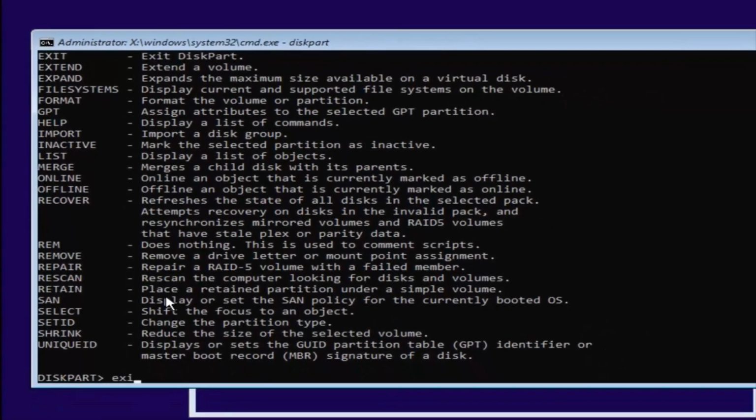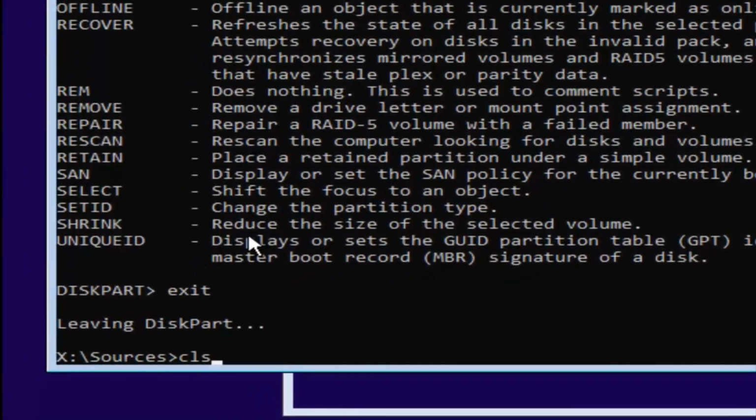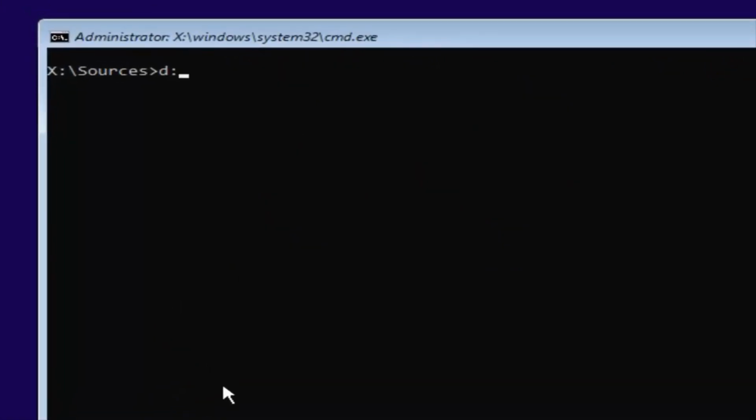Now you want to type exit. Now you want to type in CLS. So CLS, that's not a one, that is an L. Then hit enter. And you remember our previous letter was D, so we're going to select D again. So D colon, no spaces. Then you're going to hit enter.